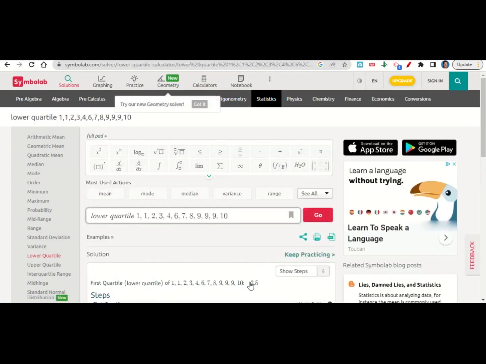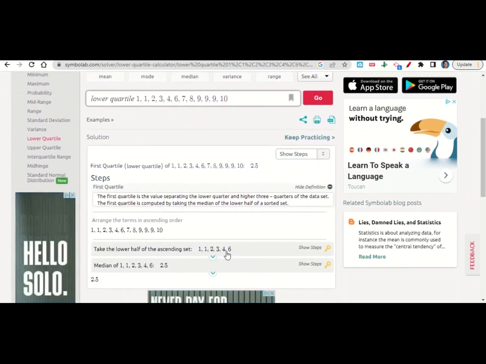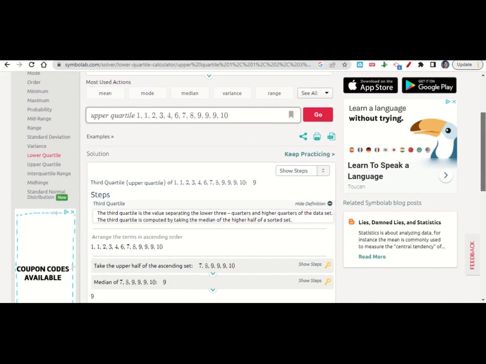And it tells us that our lower quartile, or our first quartile, should be 2.5. And it shows us step by step how to get there. So it took half of them, the first half, and then found the median of those, which is 2.5. Now let's say we want the third quartile. All we're going to do is change this word from lower to upper. So we type in upper and go ahead and hit Go. And it tells us that the third quartile, or the upper quartile, should be 9. And it shows us the steps of how to get there.